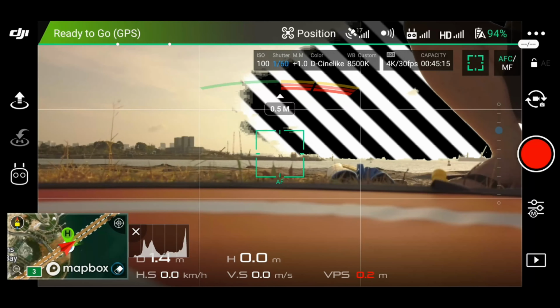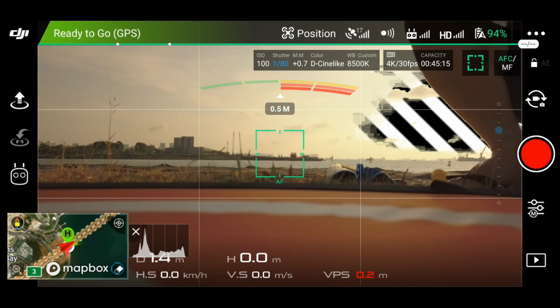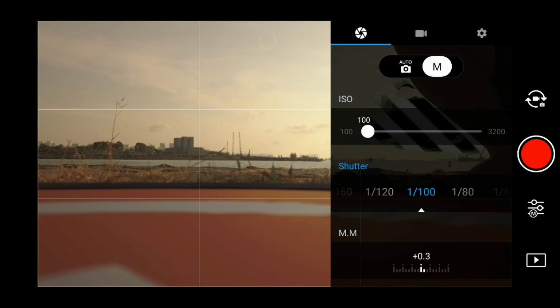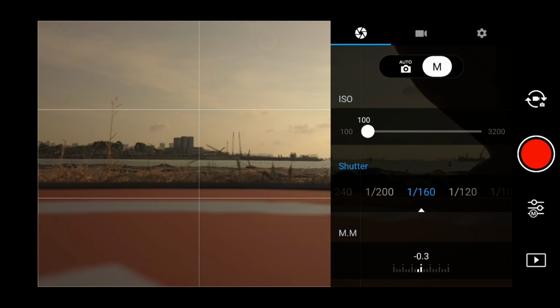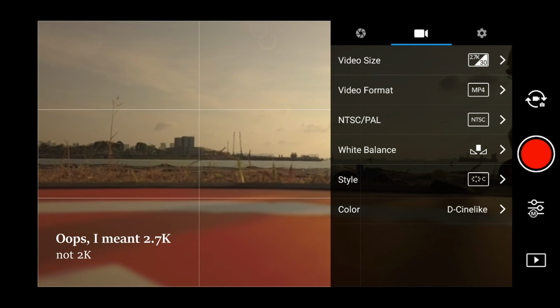Okay, I'm inside my DJI Go app. I have an ND32 to try out. I'm trying to adjust the exposure to get the shutter speed of 1/60 because I'm going to do 30 frames per second, okay, with 2K. My video format is MP3.